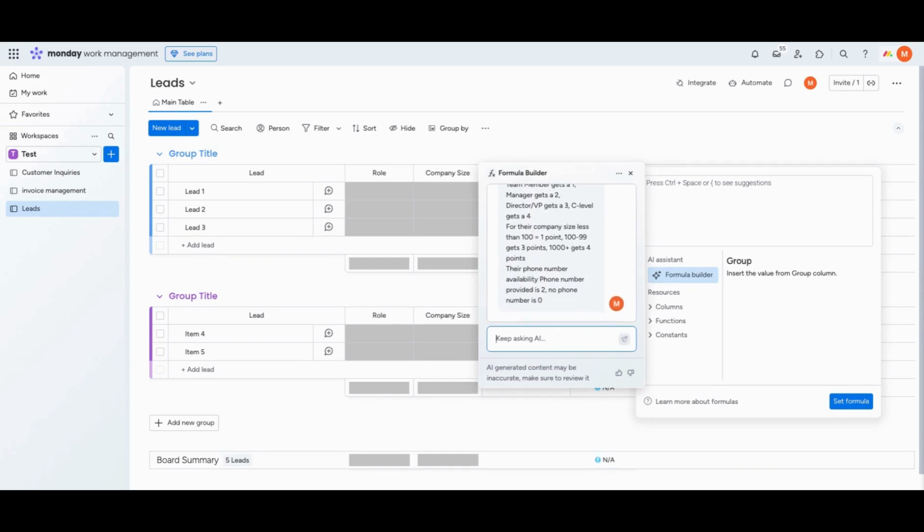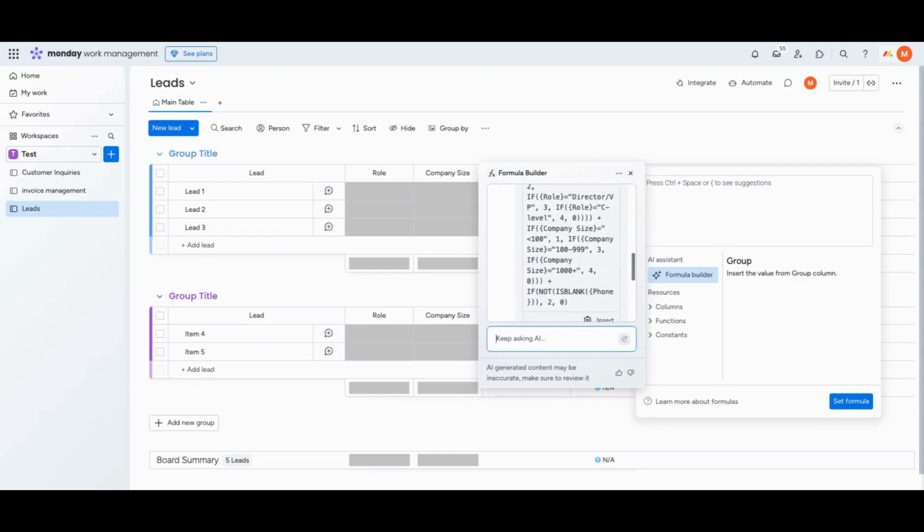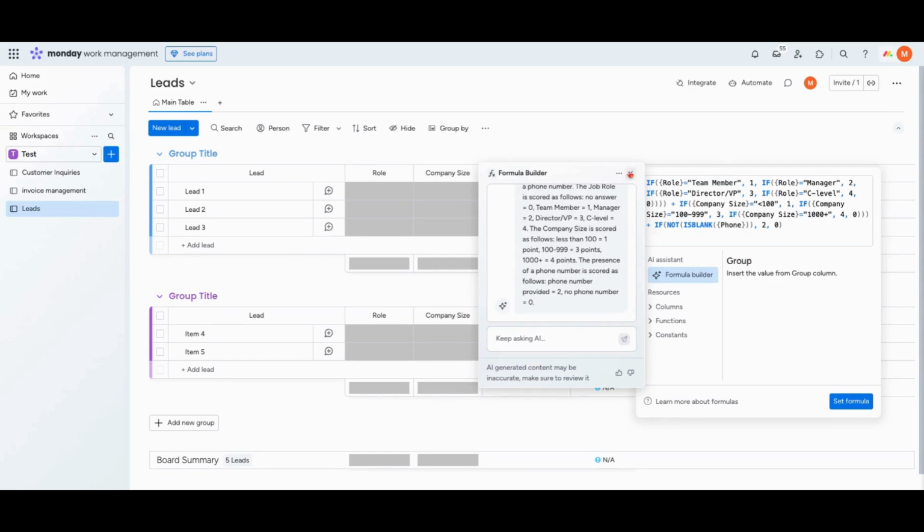So what I'm doing is asking it to write out a formula that outputs a lead score. And notice it's already completed, actually. It combines a score from their job role, company size, and presence of a phone number. For their job role, no answer gets 0, a team member gets 1, manager gets 2, director VP gets 3, C-level gets 4, and then company size, phone number, the scoring metrics there, and so forth. So notice it spits out a formula here.